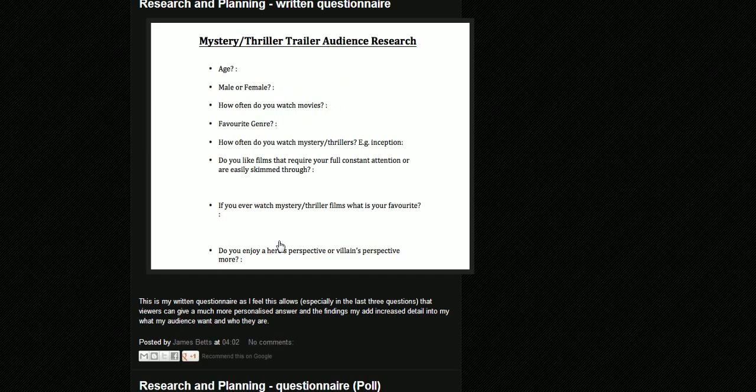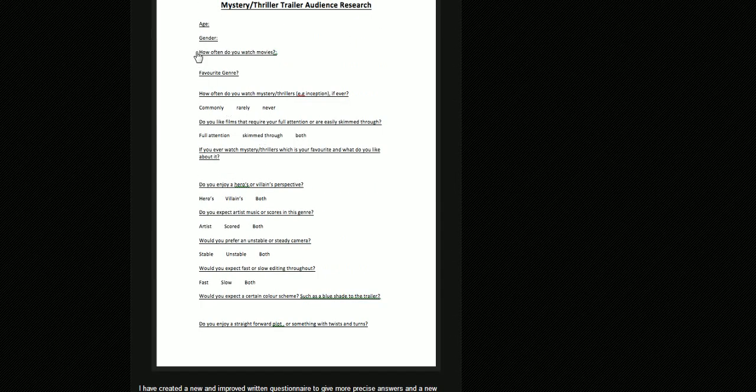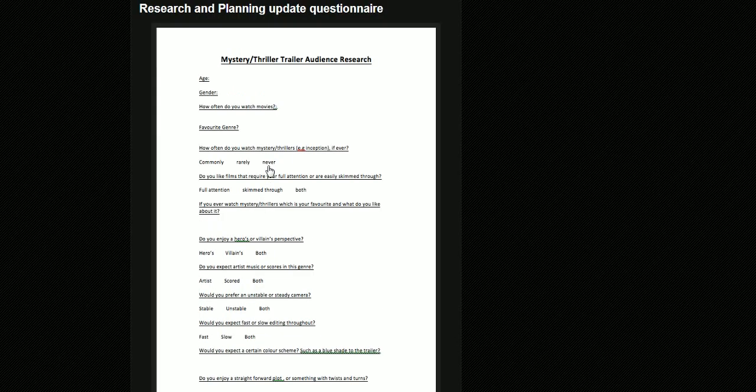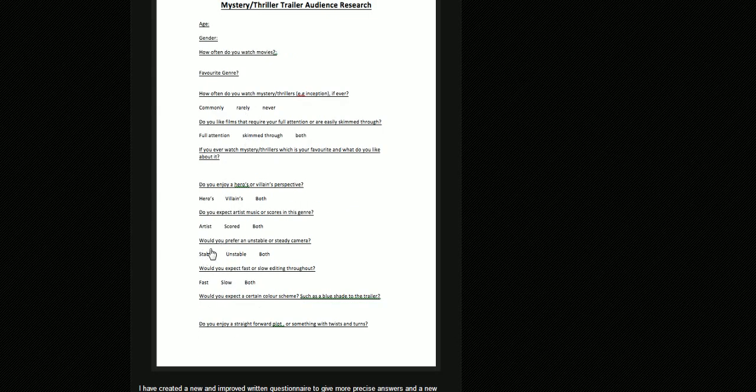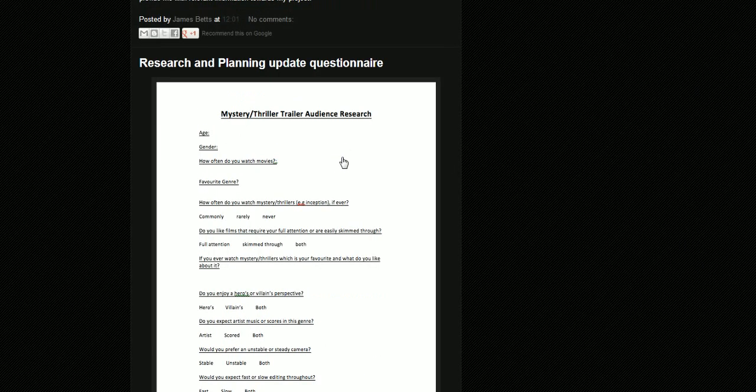For more of this research, we then created our written questionnaires. Although I created this questionnaire, I felt I hadn't got enough questions and I needed some more in-depth details. So I went on to improve the questionnaire, and as you can see here, we have the very much improved questionnaire. It gives more direct answers this time, and it also gave me a much better understanding of what I actually wanted in my trailer.